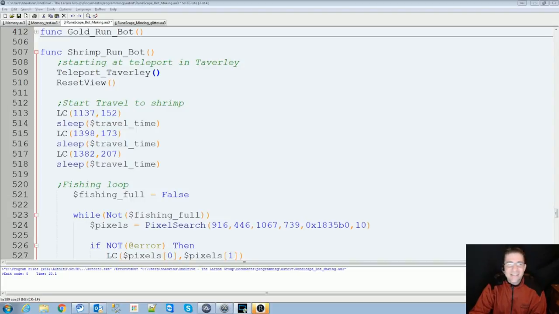Already in there to make us travel to that particular point.